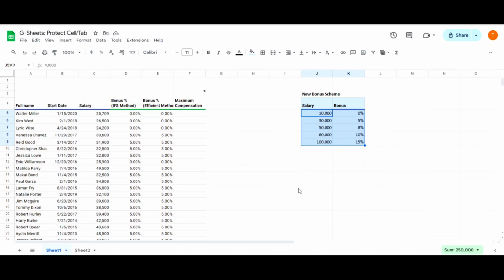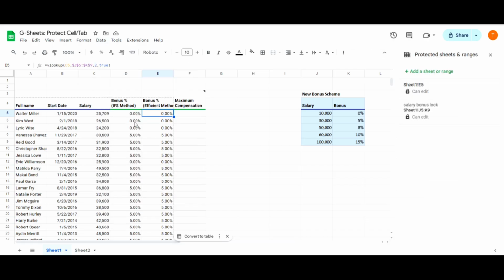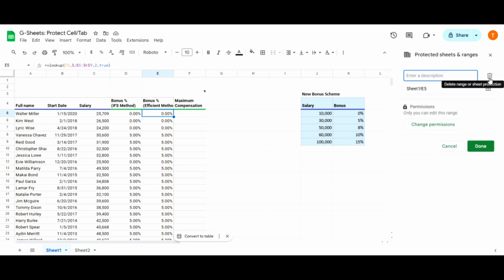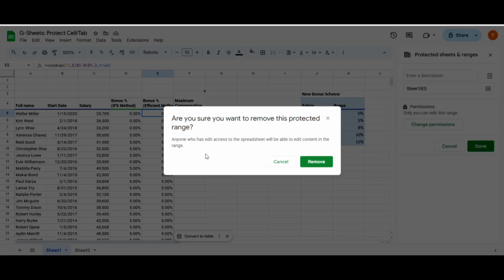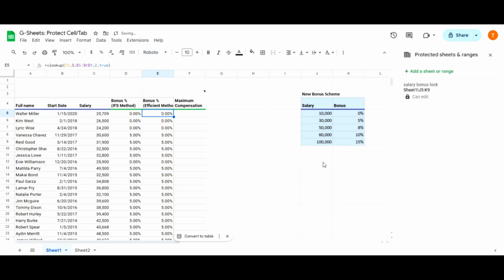Now, what if we want to unlock those cells? How do we do that? So I'm going to go to the cell here that I locked previously, and I'm going to go to Data, Protect sheets and ranges, and the cell that I locked initially was E5. So I'm going to come here, select that, and where you have this trash can icon, just click on that, and it's going to ask you if you're sure you want to remove that protected range. We're going to hit Remove, and that's unlocked.